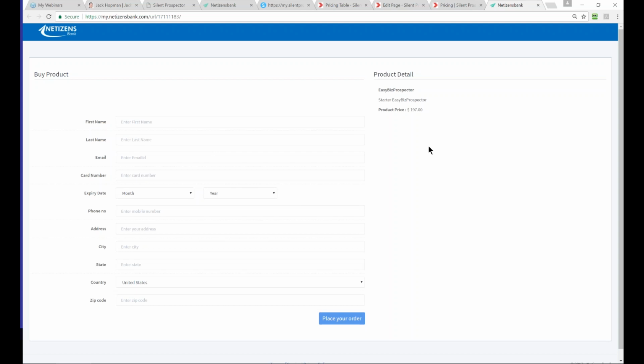And once they check out, the system gets a payment notification, and you just create the account inside Silent Prospector. That is coming this weekend. Everybody understand the process?